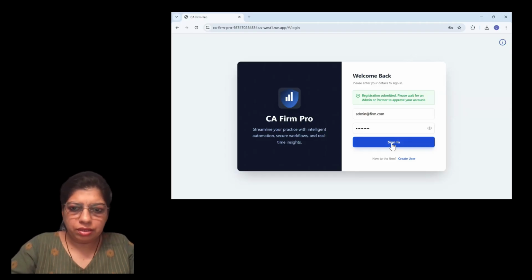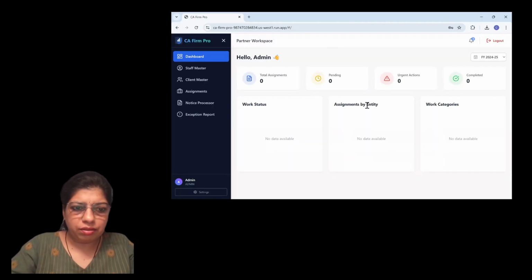Now let me log in as admin. Here you can see the dashboard. On the left side panel, we have different tabs: dashboard, staff master, client master, assignments, notice processor, exception report, and the last one is settings. Now the dashboard, as you can see, is blank. After entering data or assigning work, we will be revisiting this soon.